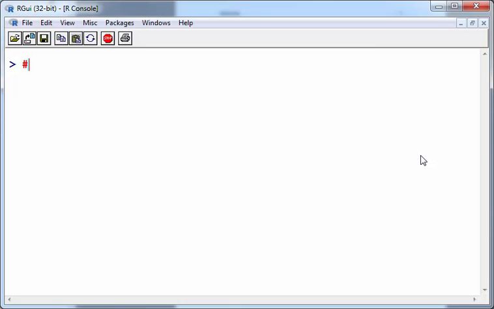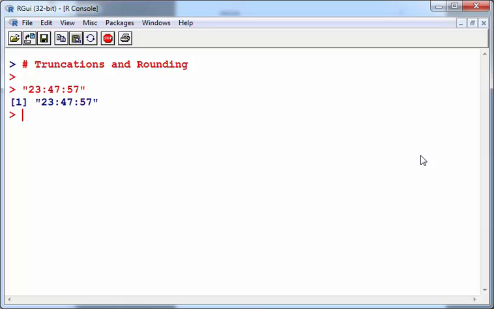What I'm going to do in this part of the presentation is to look at truncation and rounding. Okay, well, truncation is fine as well. So let's just pick a time date, 23:47:57, something like that. Now, just remember, that's of the character class. Just paste that there. Okay, so what we can do there is turn that into a HMS object as follows.